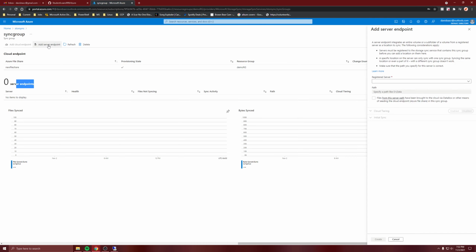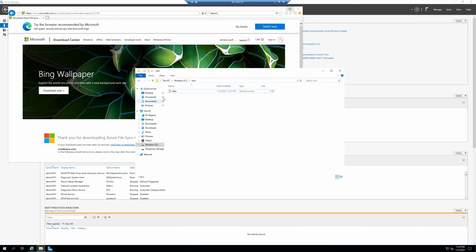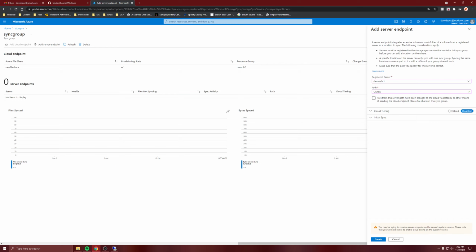So click add server endpoint, registered server, we have VM1, VM2, so do VM1, and the path is C/new, and that's the folder path that we created here. Now, ideally, you would have a separate disk, and you have a volume on the disk, and that's what you would specify here instead of just a folder. But just to keep it simple, that's what I'm going to keep here.